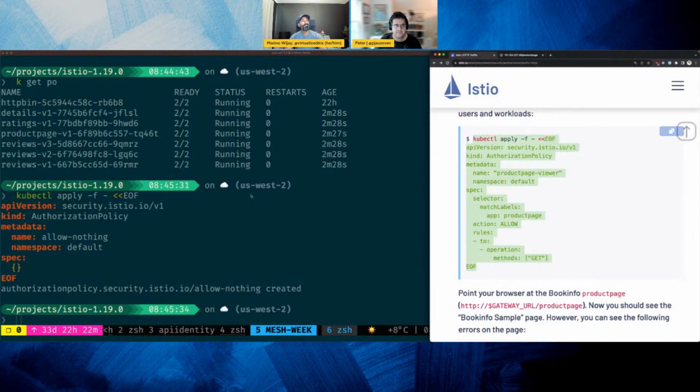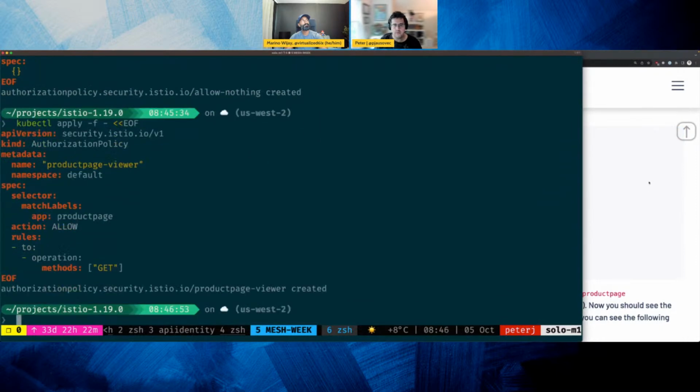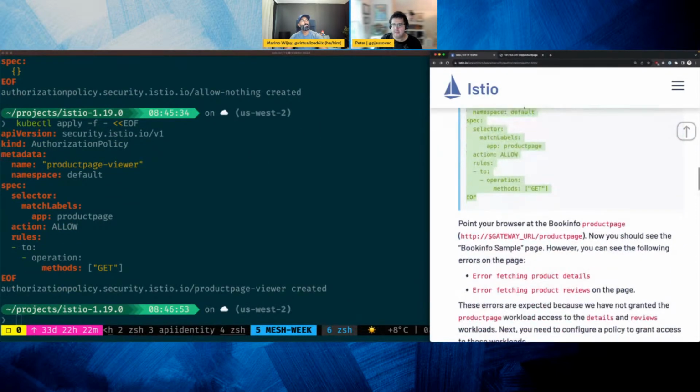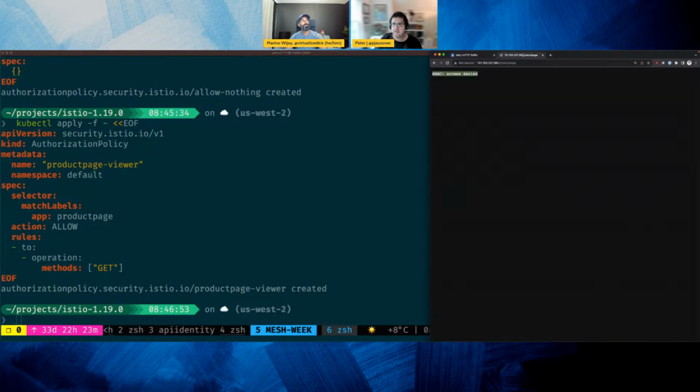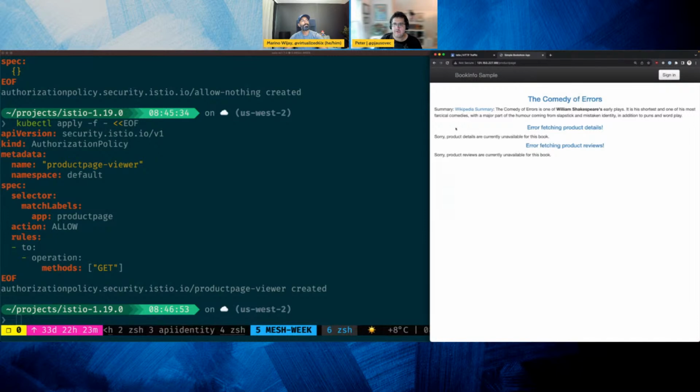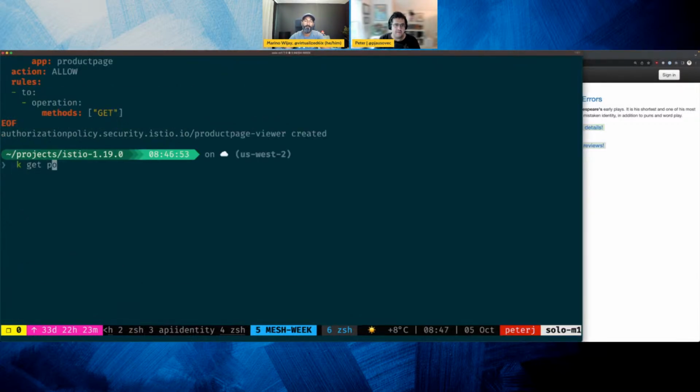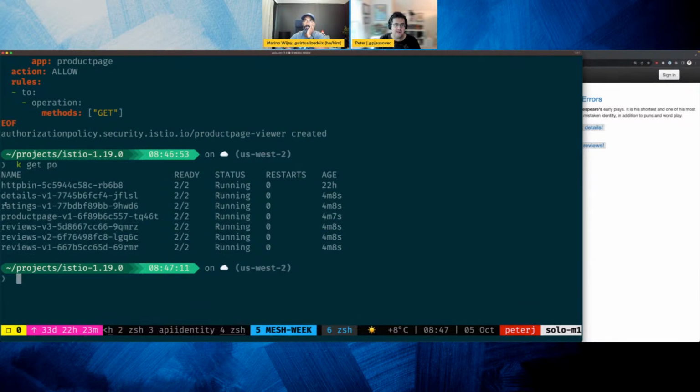So let's do this. Productpage-viewer applied, and now this should work, at least partially. There you go. However, notice that we get errors here, right? We're only allowing GET requests to the productpage, but if you remember, we have ratings, we have details, we have reviews, right? Those are still denied, right? So this talks about the layering.